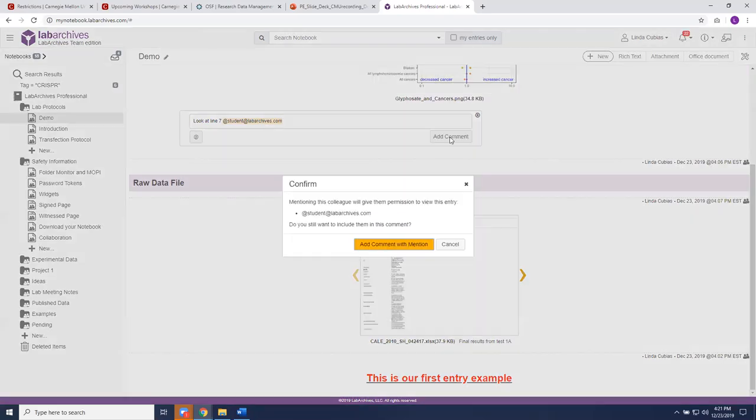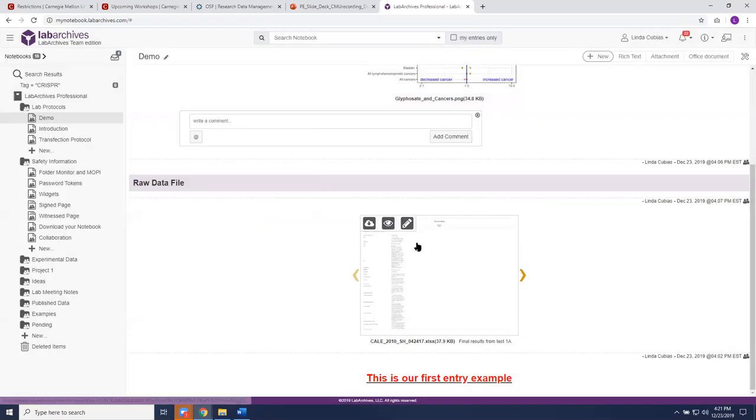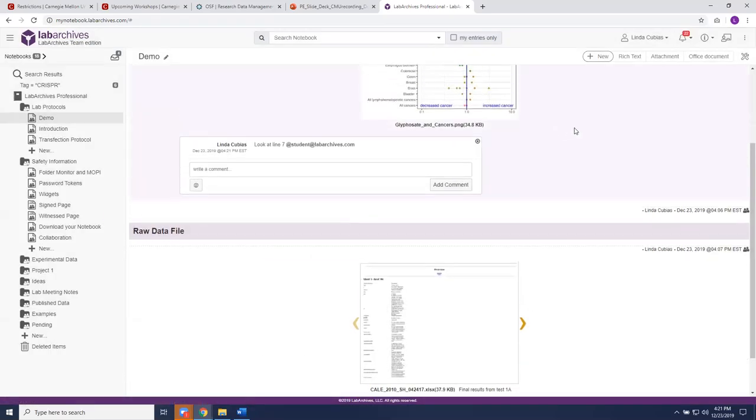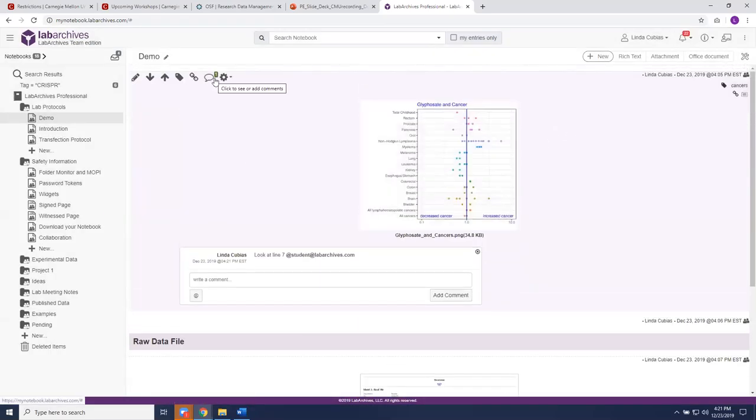Then you can choose to direct your comment to that particular individual. When you click add comment, the comment is posted. Additionally, that comment cloud now has a number next to it indicating one comment has been made. That person that we directed our comment to also received an email notifying them that a comment has been made. And they can reply to that comment via their email.